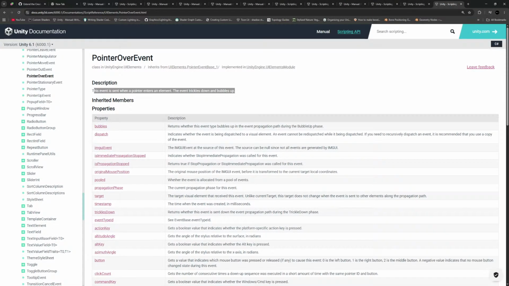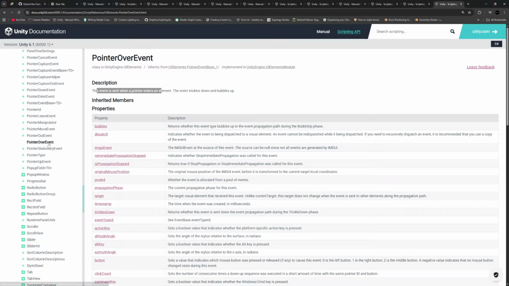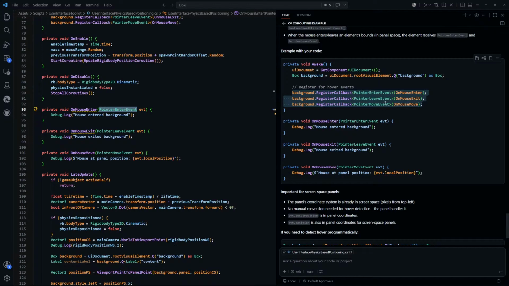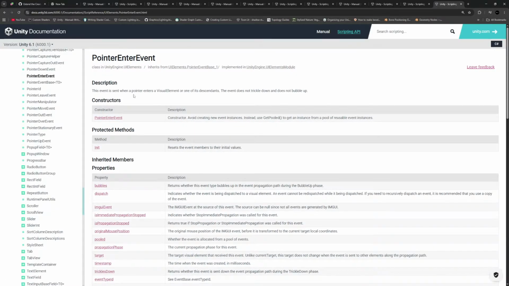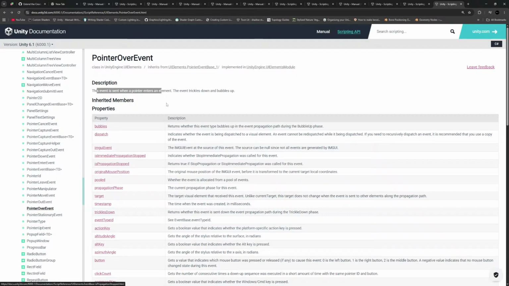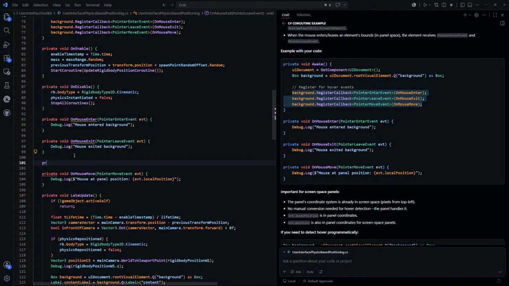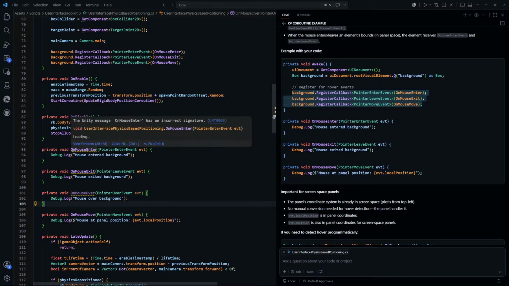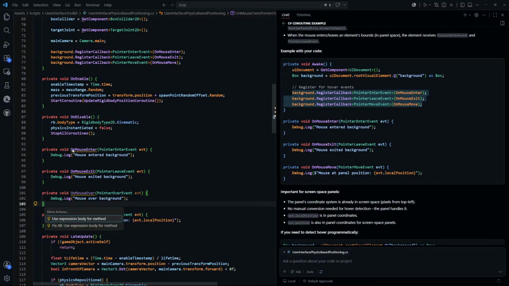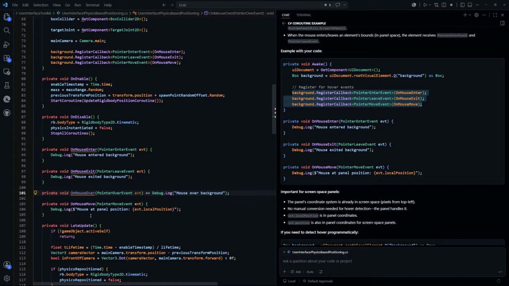Enter, leave, point over. Oh, yeah. Okay. What's a quick fix here? Fuck it.